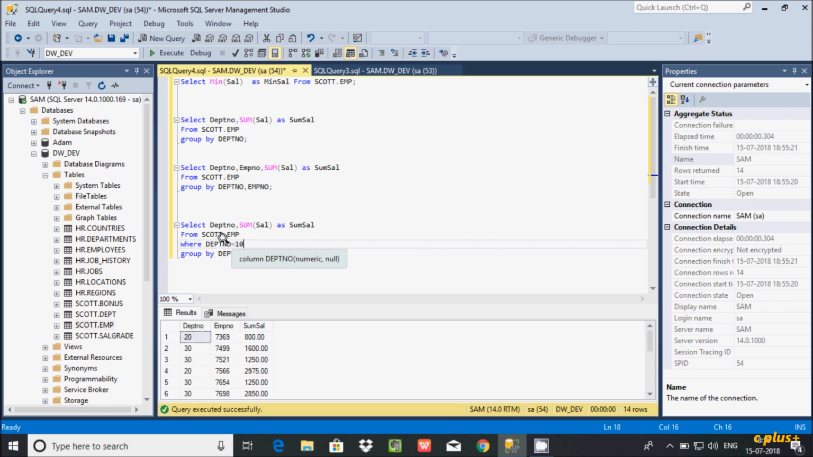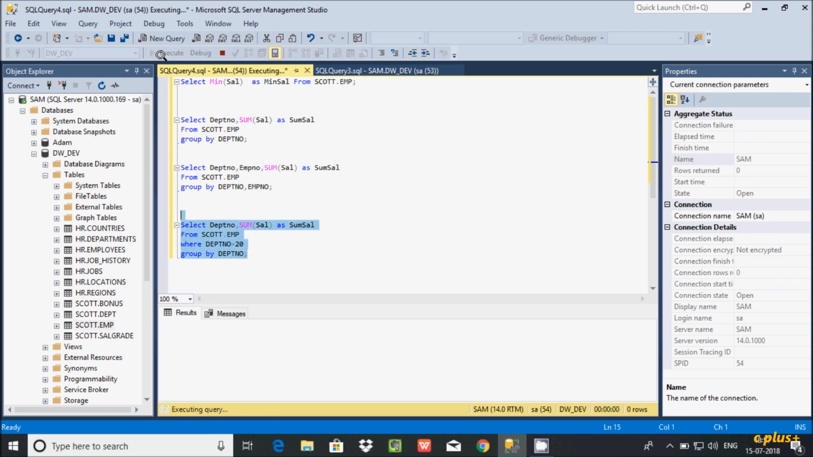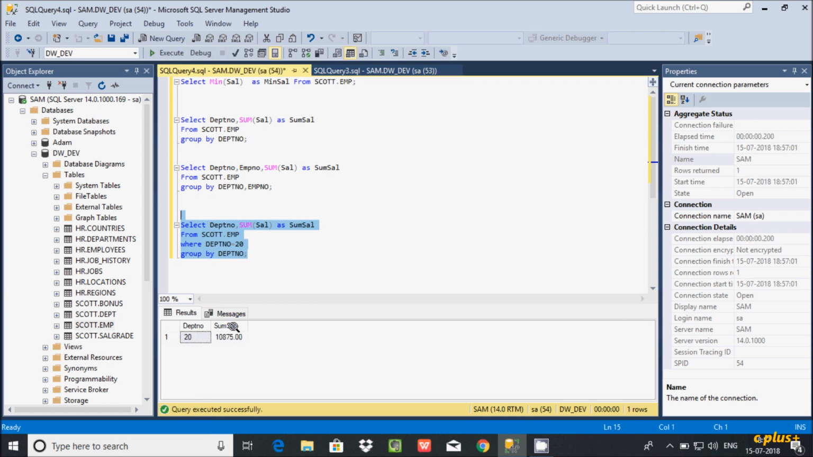At first, if that condition is true, then it makes the group, and it does the sum operation. Let's execute here. See, only DPT number 10 is filtered, and it is doing the sum on salary. And if you want to filter DPT 20, you can write 20, and for 30 you can write 30.